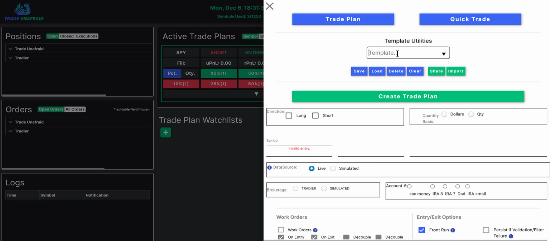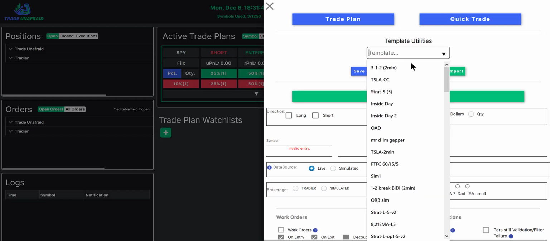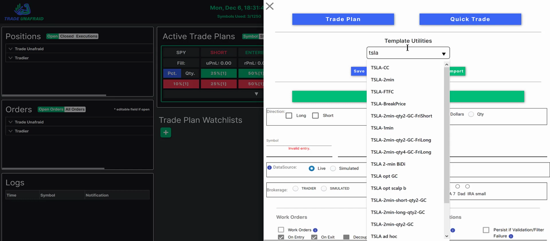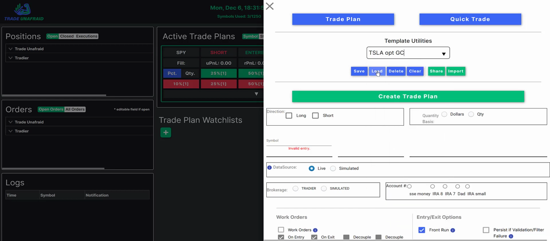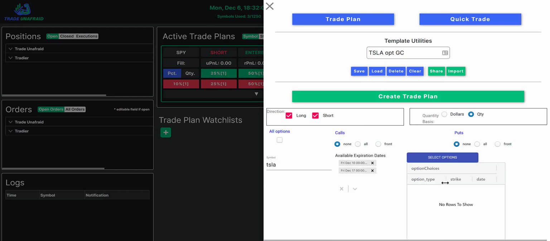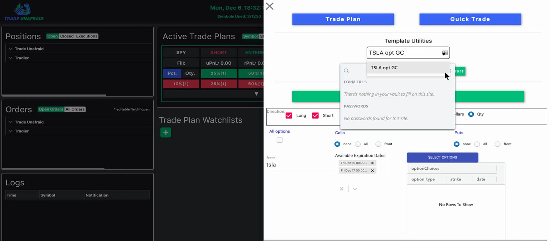So, for example, I have plenty of Tesla things here. If I type in Tesla, you can see that it filters and only shows the trade plans that have the string TSLA somewhere in the name. So if I click one and I see it's not loaded yet, if I click load, then the form gets populated.